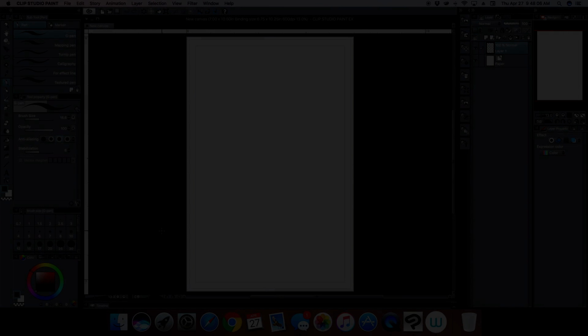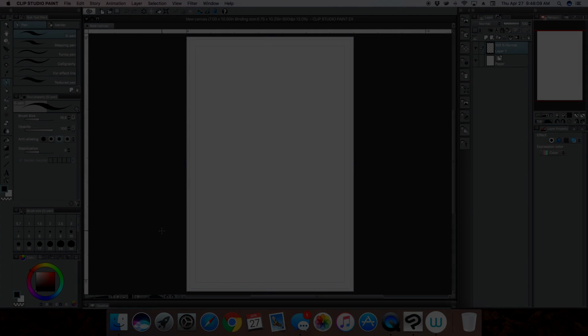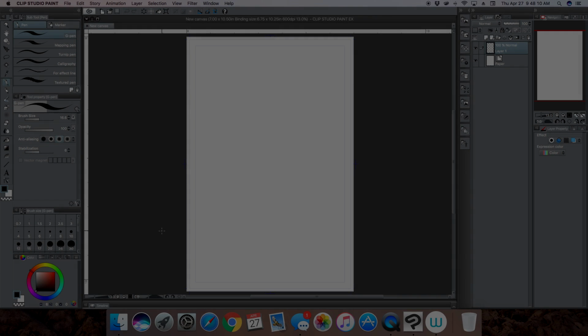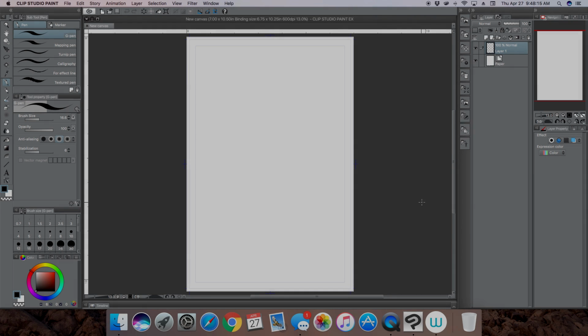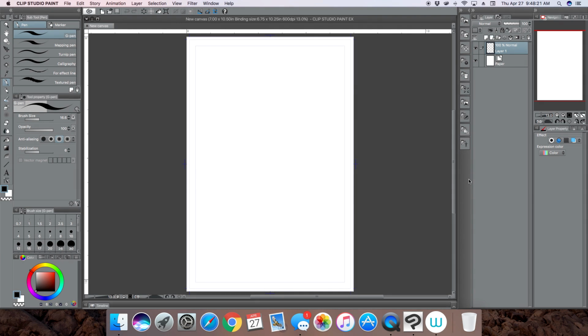Welcome back to another Clip Studio Paint tutorial. In this tutorial, we're going to be going over the 3D models that Clip Studio Paint offers you. Now, 3D models, this is something that's been used by artists since I guess art began.